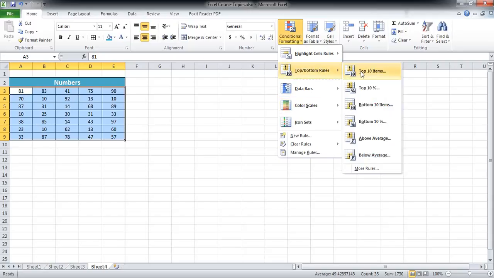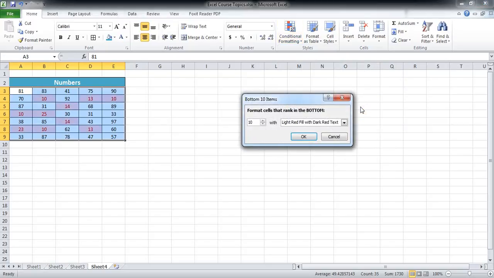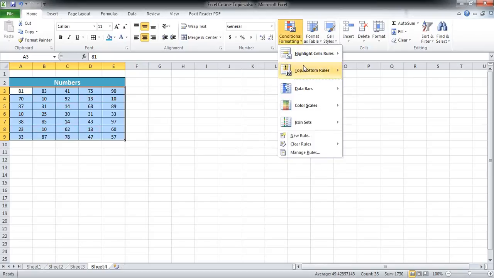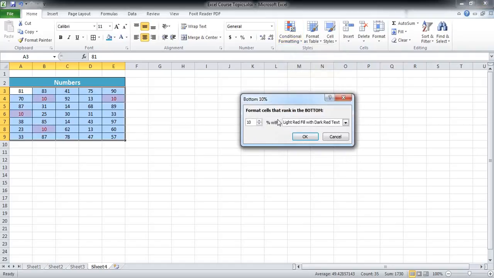those were the top 10 items. And that is, among all of these numbers, the highest 10 numbers, that is the numbers which have the highest values among these 35 items, would be given this format. Now, exactly opposite to this, we have the bottom 10 items, and they will tell us about the smallest 10 numbers in this bunch of numbers. They would be highlighted in a specific way, and I can go ahead and select the bottom 10% also. That is the 10% of these smallest numbers. That is 3.5, that is four numbers would be given a specific format over here.